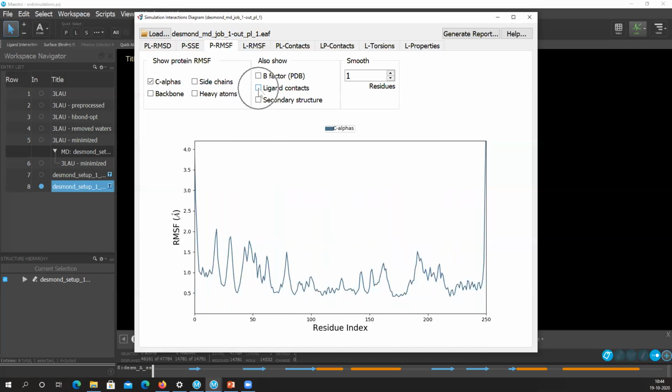You can also click on show the ligand contacts. It's going to show you these green lines here for the residues contacting the ligand. You can see that for most of the residues that are interacting with the ligand, the fluctuations are very low, which indicates that the interactions are quite stable during the course of your simulation. It's very convenient to see whether the residues that are interacting with the ligand are stable, which is indicated by low RMSF here. For all the residues interacting with the ligand, the green lines, these have a really low fluctuation, around 0.5 angstrom most of the time.